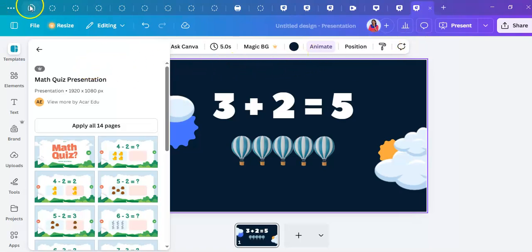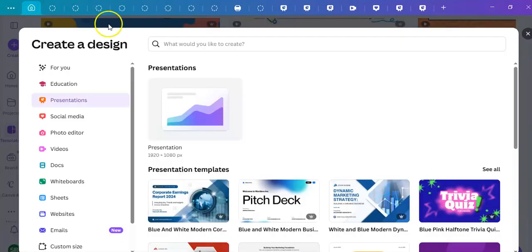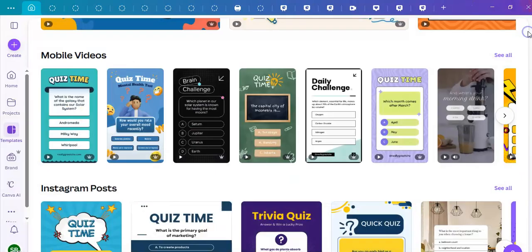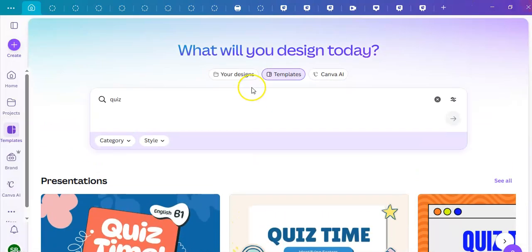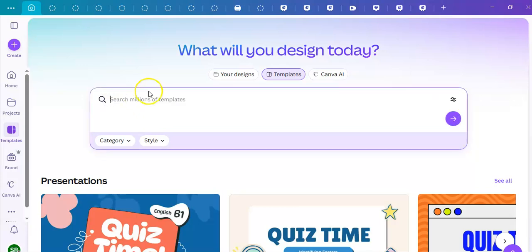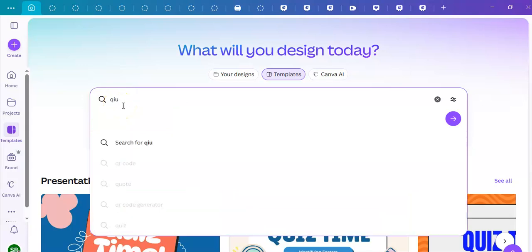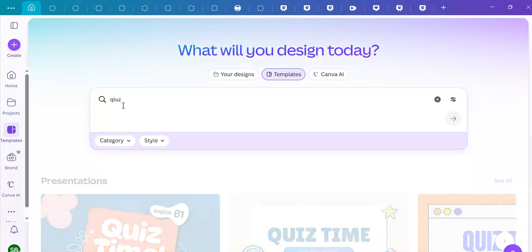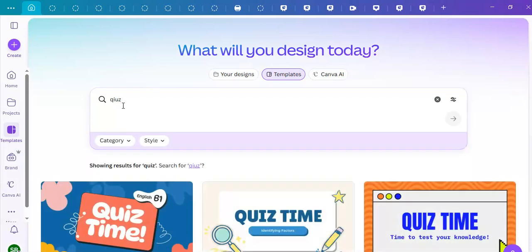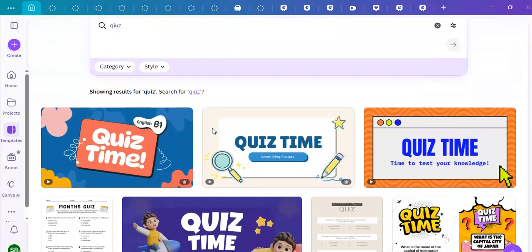So let's go back to the home page. This one, remember I said it is for someone who wants to start from scratch. If you don't want to start from scratch, you come here. This is template. So under template, you type what? Quiz. It's as simple as that. Click enter. So you see a lot of quiz templates, just like we saw the other one. Whichever one works for you, you go with it.